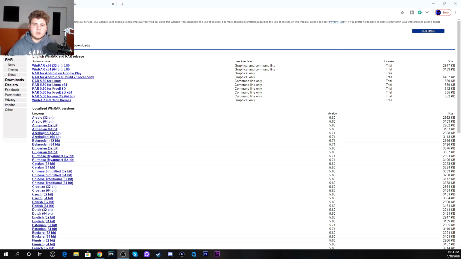Okay guys, so what you're going to want to do first is go into the first link in the bio. Make sure you download this WinRAR file. You're probably going to have a 64-bit, but if you know you have a 32-bit, go ahead and download one of these. Just click on it, follow the download instructions, because you're going to need that to open the file for Premiere Pro.